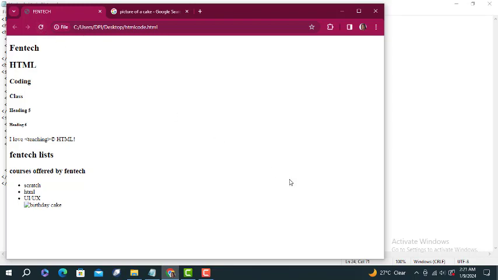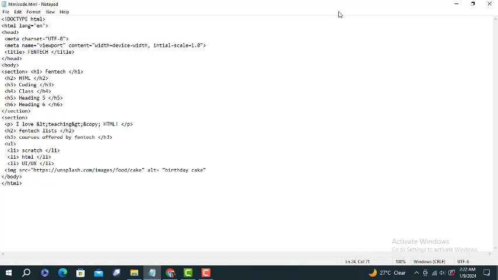Okay, so due to low network, the image is not showing, but if you have high network on your own end, the image is going to show. But as you can see, our alternative text came up, birthday cake. So even if you're not seeing the image, you know that it's a birthday cake that is going to show. So that's that for that.